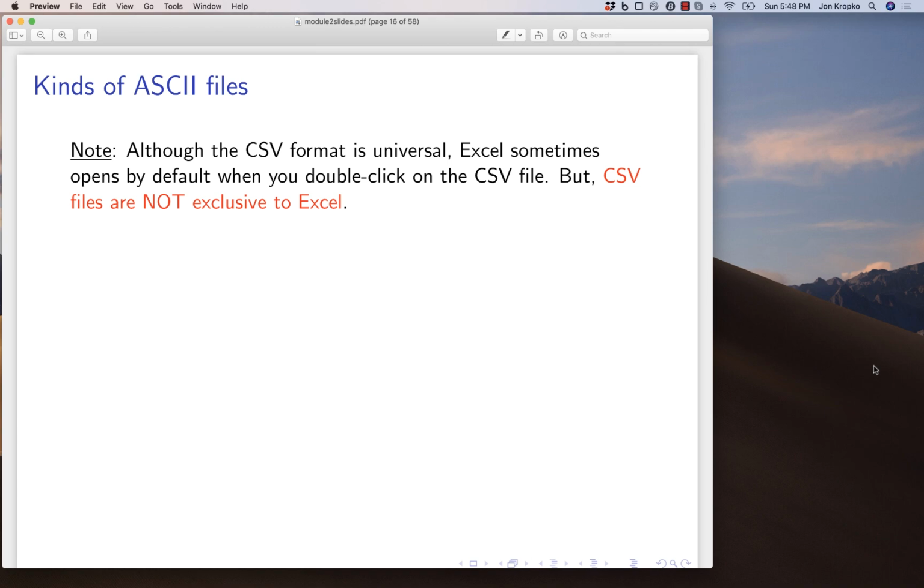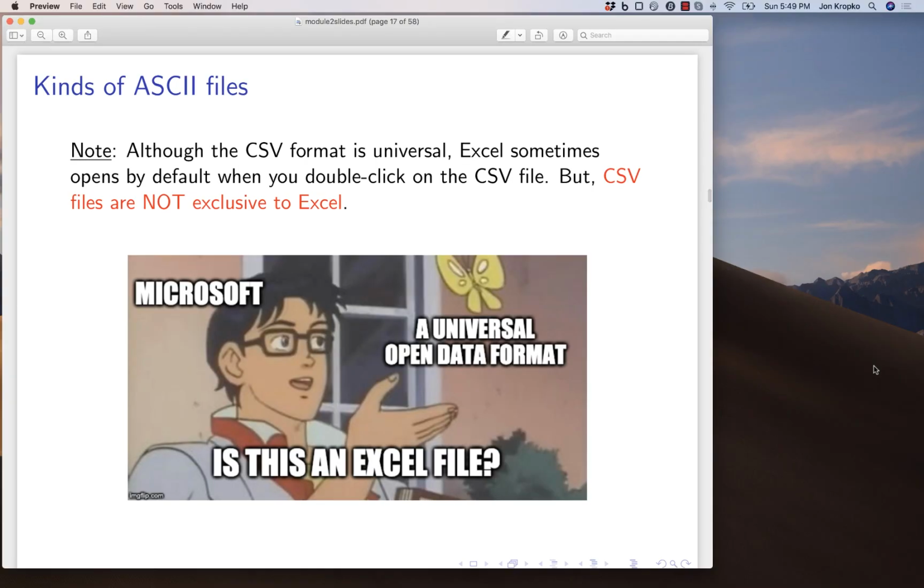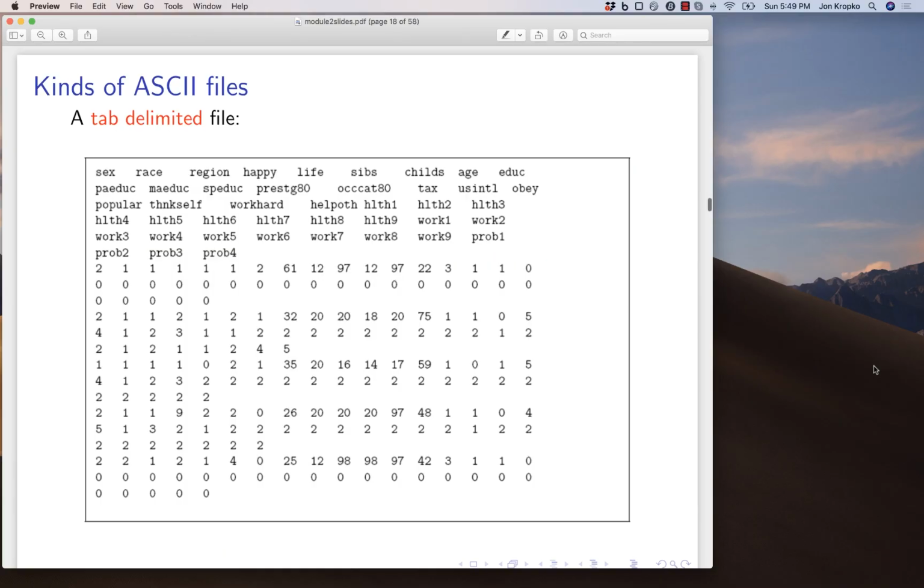Now, although the CSV format is universal, on many computers, sometimes CSVs open in Excel by default. But CSV files are not exclusive to Excel. It's like Microsoft went and said, oh, look, here's this universal data format. It must be an Excel file, and they just like co-opted it. Just a pet peeve of mine. Never mind, forget it.